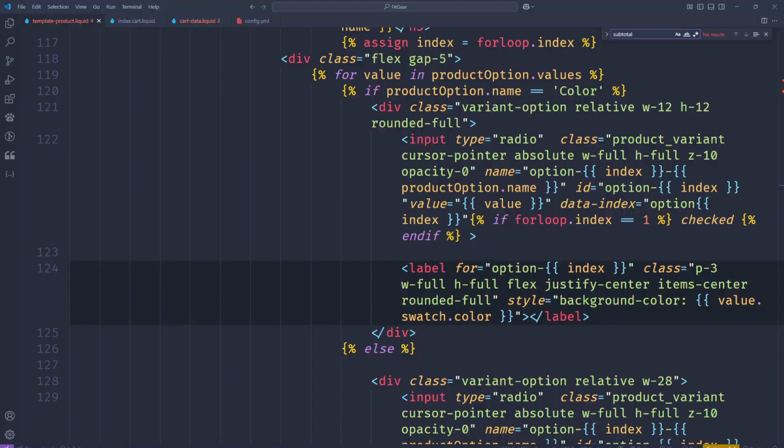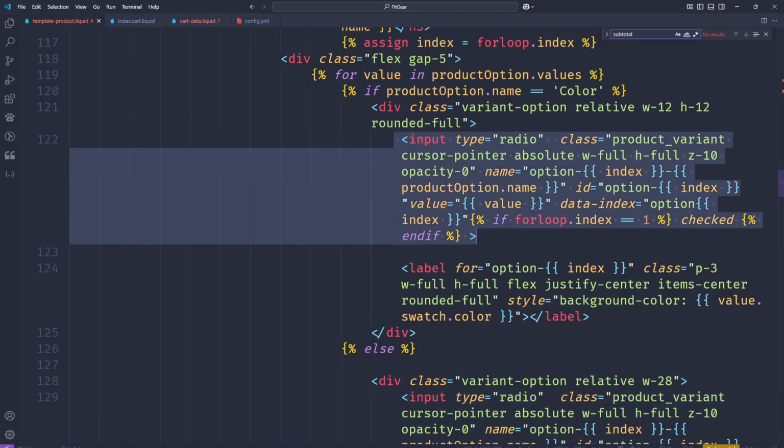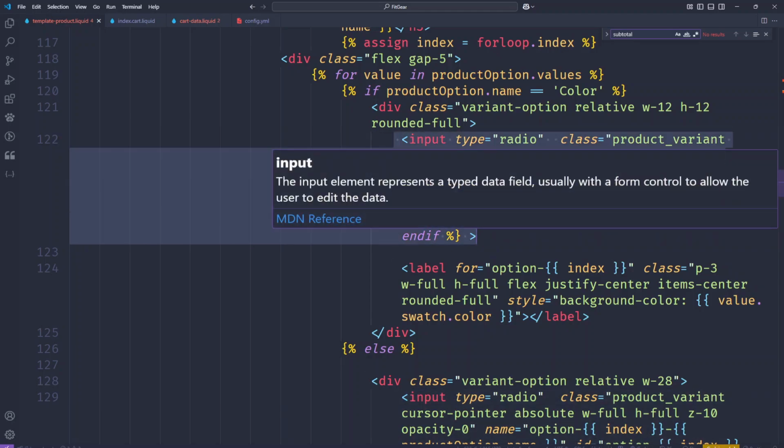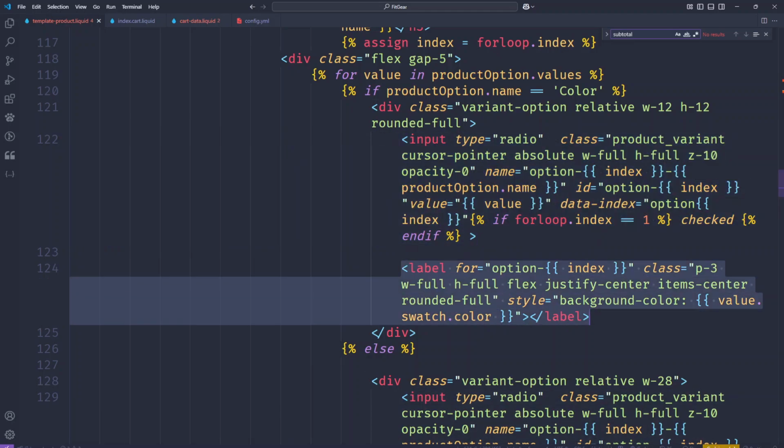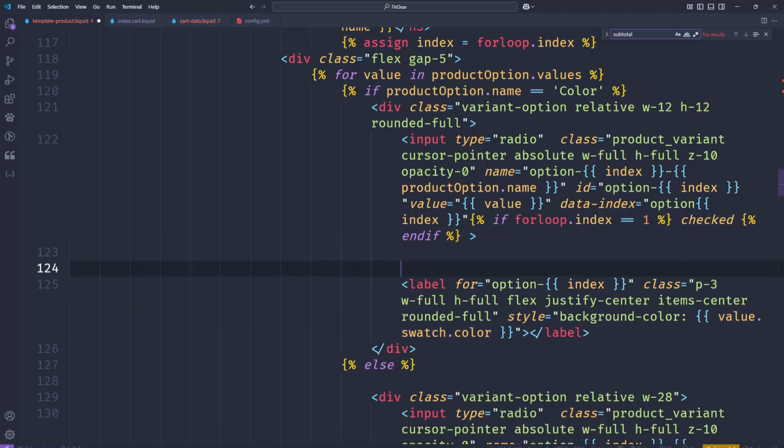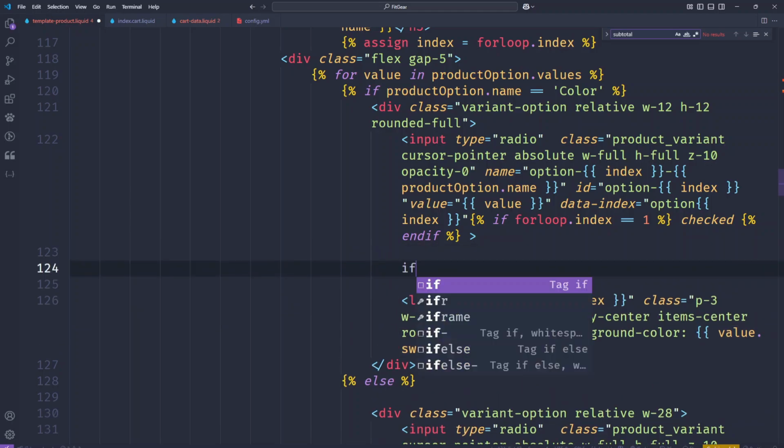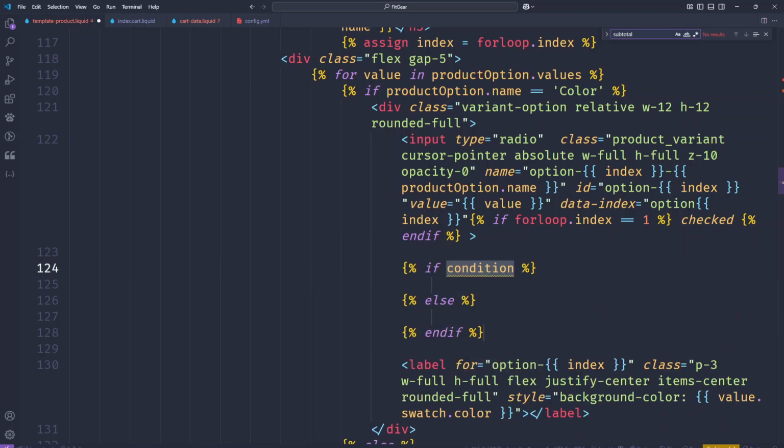So let's go back to our code, and here we need to make a condition. The code for the radio would be the same. The thing we need to change is the label basically. So instead of color, we are going to display image. So here I'm going to add one more condition. Let's say if else. So first of all, we need to check if we have images uploaded for the variation.